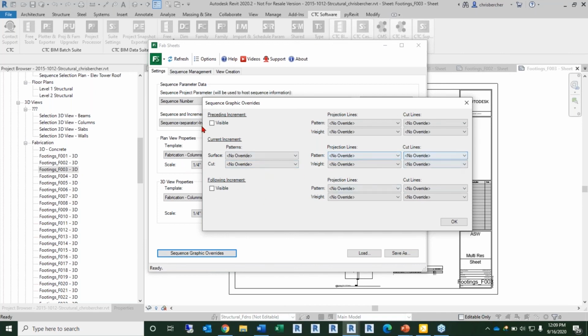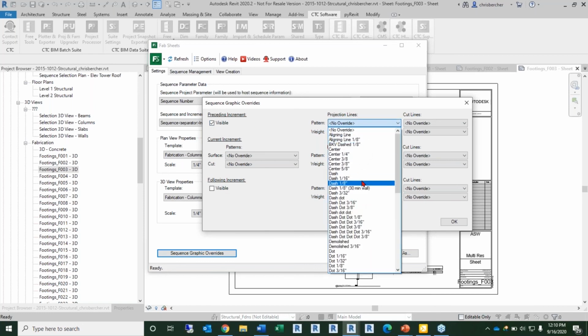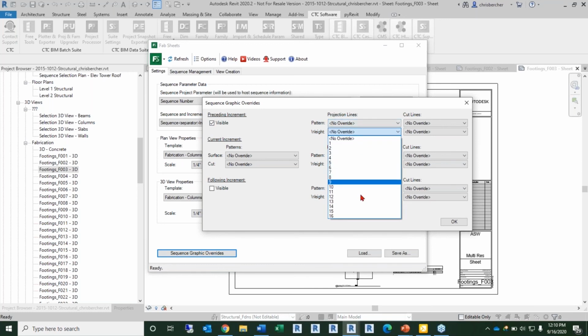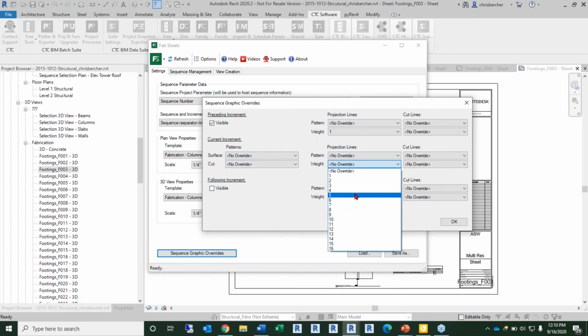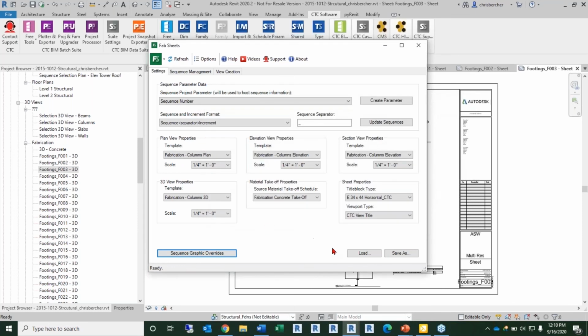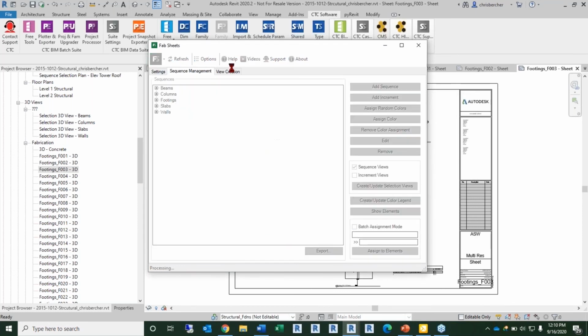And then you can do additional overrides to the current increment if that helps. It makes it easier to see what's going on. I might have done that had I had preceding and following elements still visible. So if I did do this, I'd say visible, and then maybe I would have done some type of dashed line with a pen weight of 1, for example, or even just a pen weight of 1, so it's super thin. And then maybe here I would have bumped up the weight a little bit to like a 4 or 5, just so you see it a little bit better. But in this case, I'm not doing that at all. So hit OK, and then we can move on to the next step, sequence management.